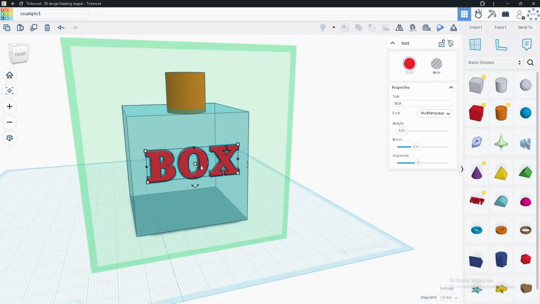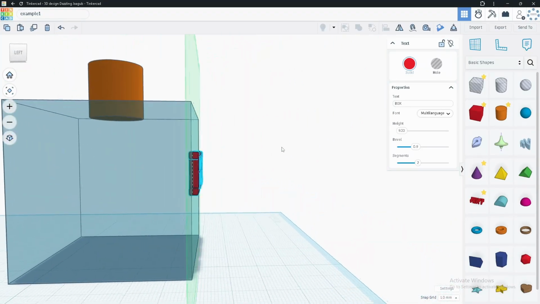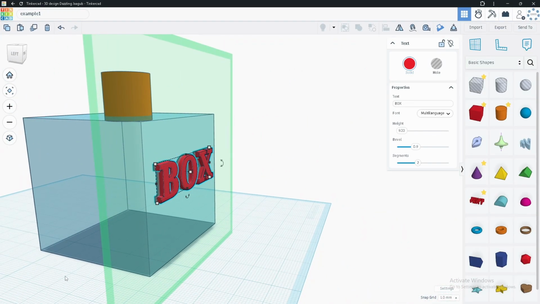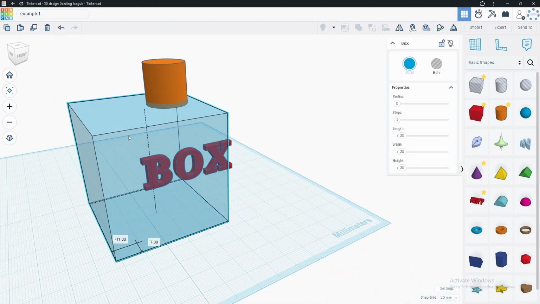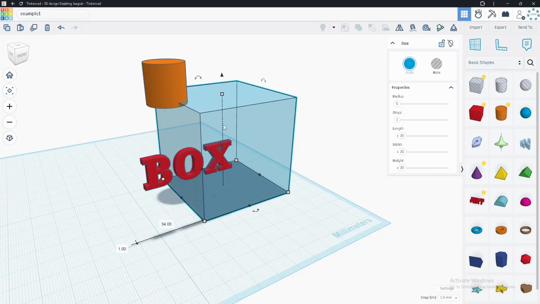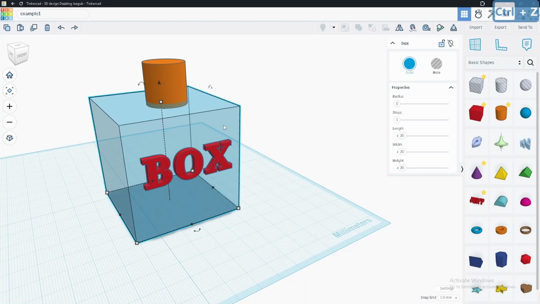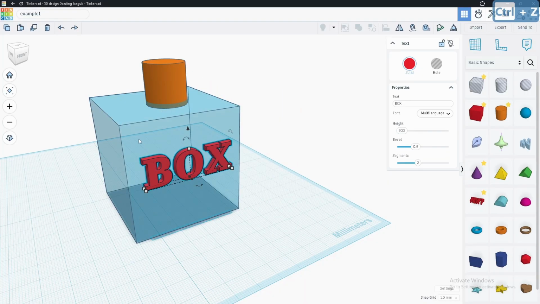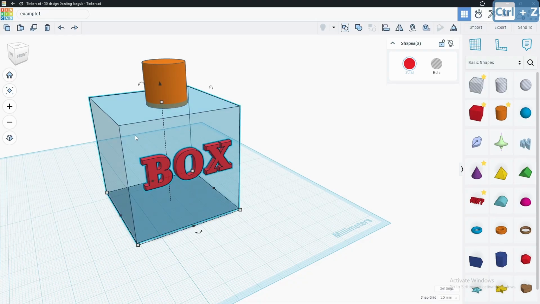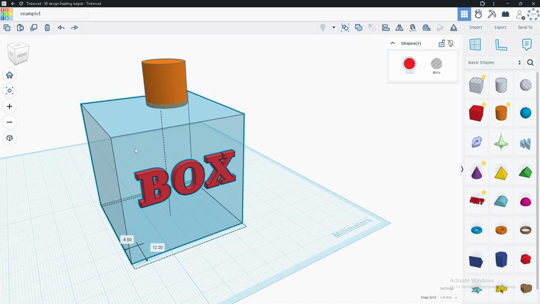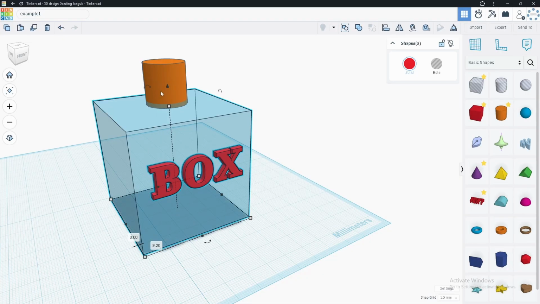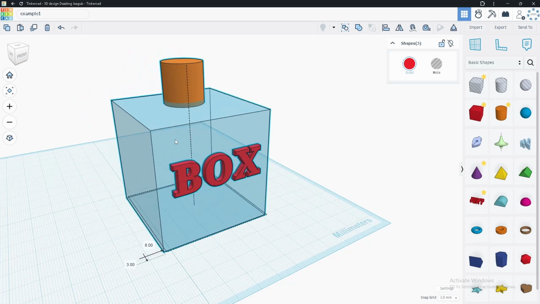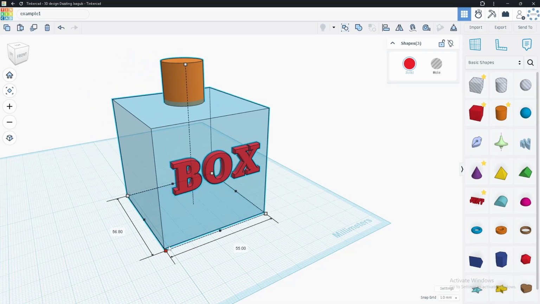So these two shapes are not together yet. If I wanted to move these around, well, I have to select both of them at the same time. So if I click this and I hold shift and click the box, now I can move both of these around at the same time. Well, what about our cylinder? Oh, shift click that as well. All right, now I can move everything around. I can resize everything as long as it's all selected.